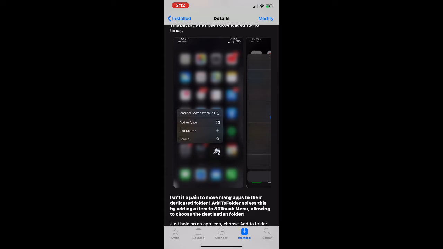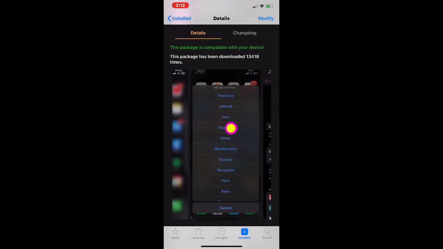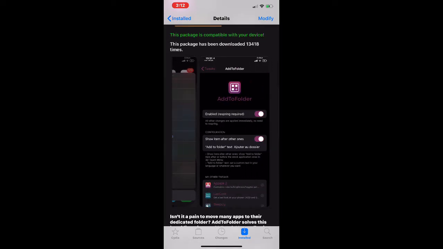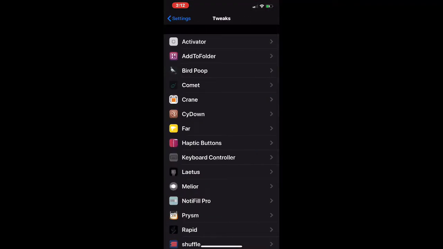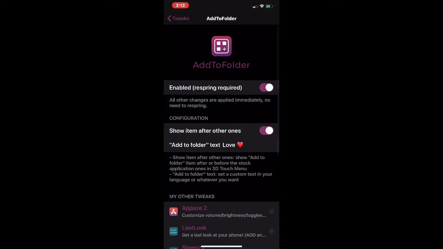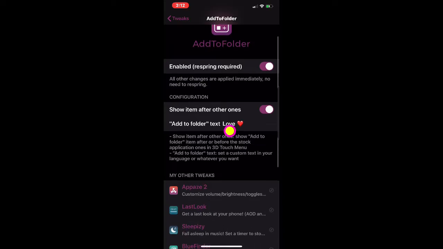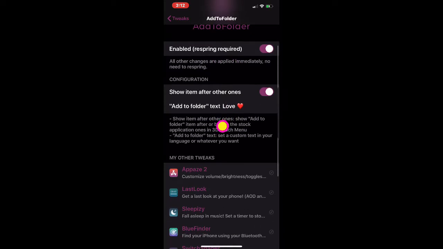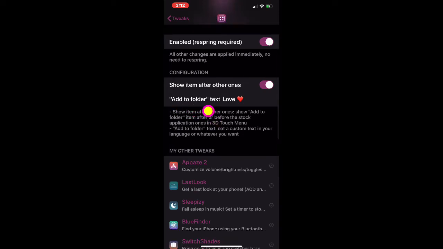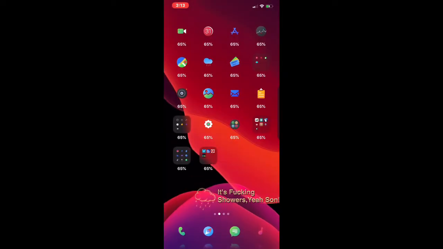So basically what this does, it gives you the option on your folder when you're adding an icon to your folder. As you guys can see, this is the second picture. It'd be best if I show you guys. Once you download this, go to settings, go to tweaks, and as you can see right there, this is the interface, this is the tweak, Add to Folder. All you guys have to do is enable this and show item after other ones, and you can also add custom text. So add the folder text, and what I did was add the love and the heart symbol, and that's all you guys have to do.